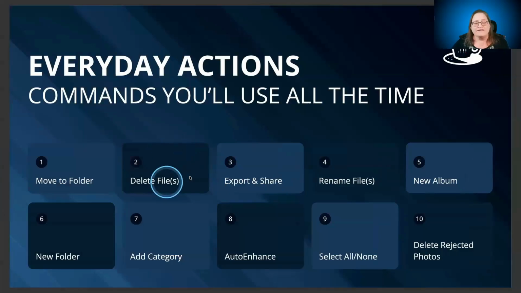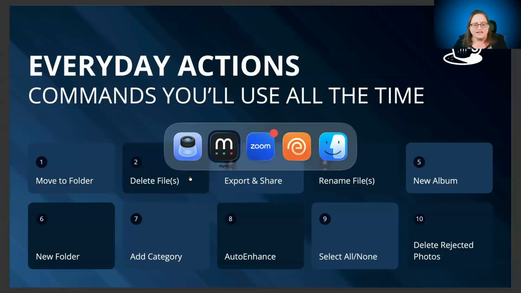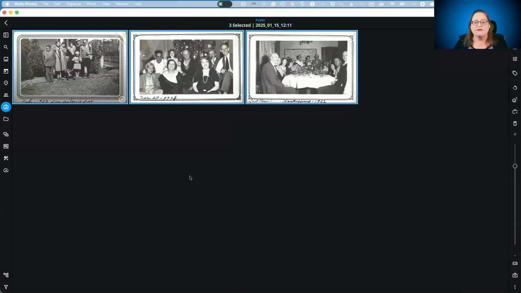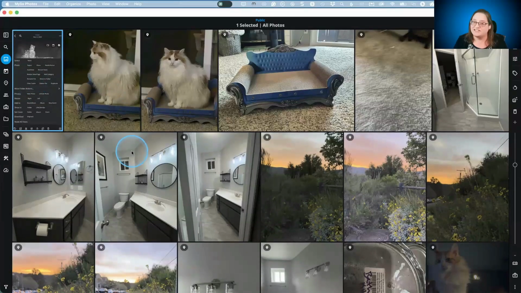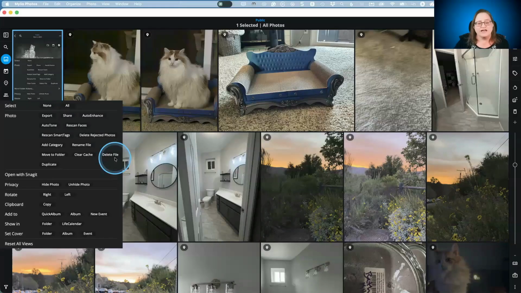The next one is deleting files. This is a permanent action, but it's also a very handy one because you're going to come across pictures that you no longer want. So if I go here to my all photos view, and I've got a screenshot here that I did actually getting ready for this presentation that I no longer need. I can go in here and say this screenshot I don't want anymore, and I can right click on that and say delete file. I can also just click delete on my keyboard.